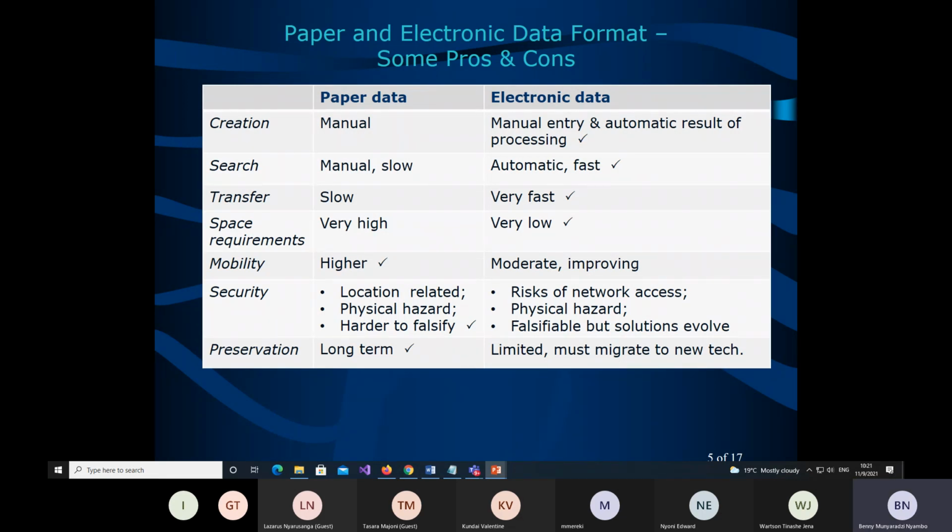But on the security side, it's harder to falsify the paper data. On the electronic data, on the security, there's always a risk of network access, where someone in Russia can just access your computer right now, or even my computer right now, and stop our lecture. Can you imagine?